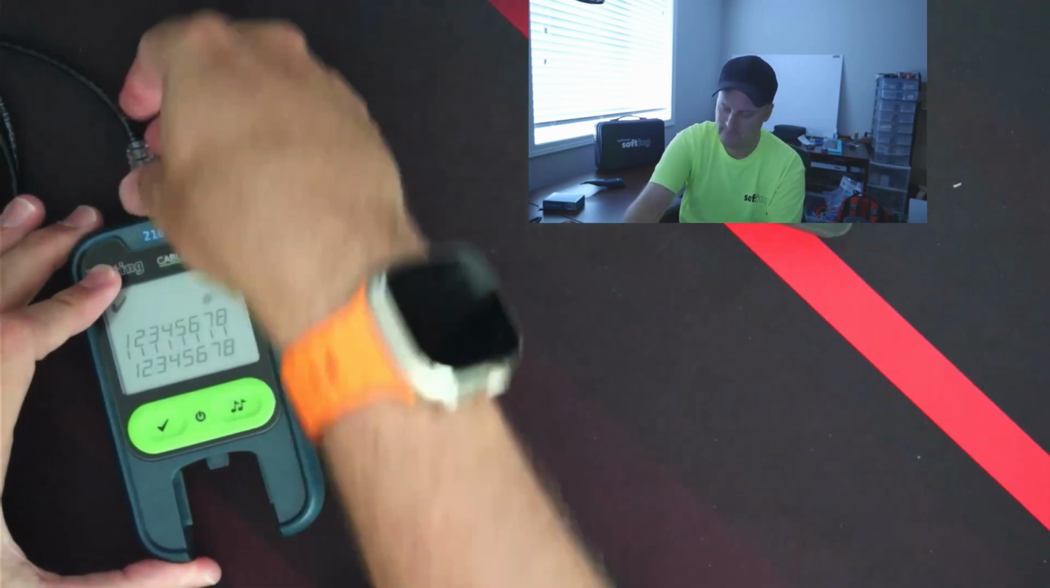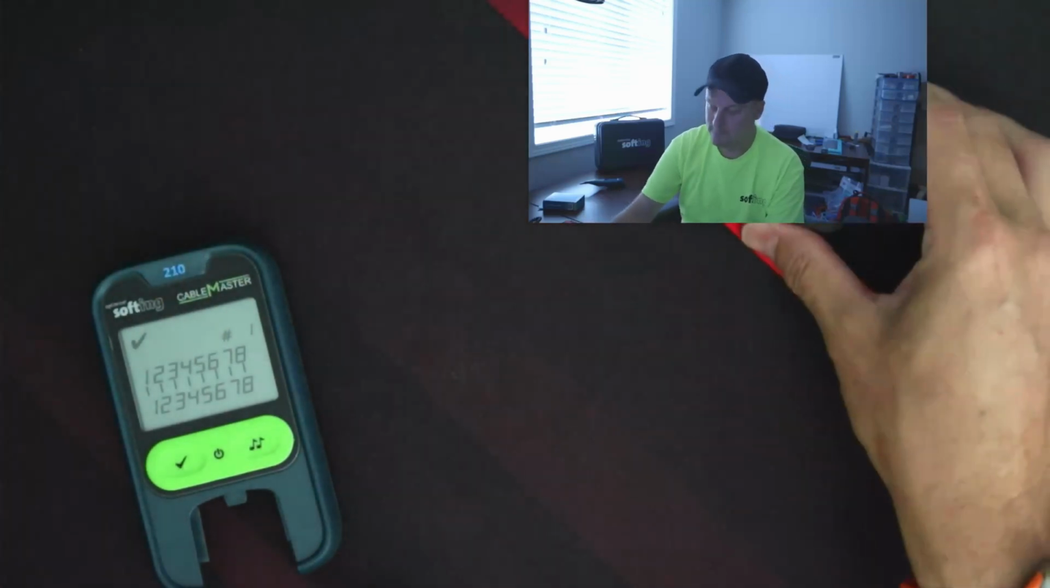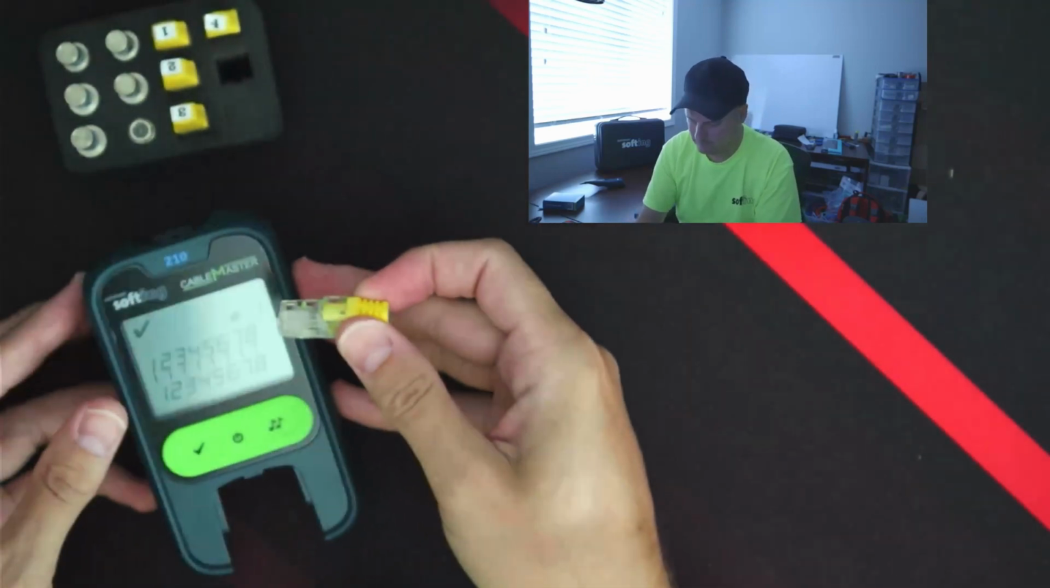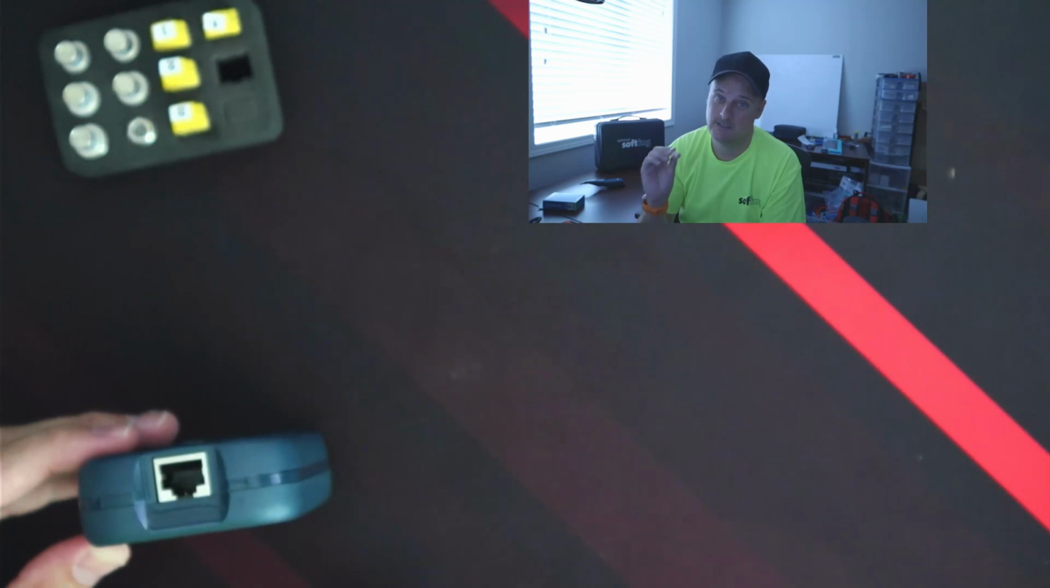Actually, no, I'm going to keep it out. We will try one of these little remote identifiers. I'm going to pick number 5. Let's put it in the top. Now, you wouldn't put these in the top to test it. You'd put these in the keystones or in a patch panel or whatever you're trying to find.